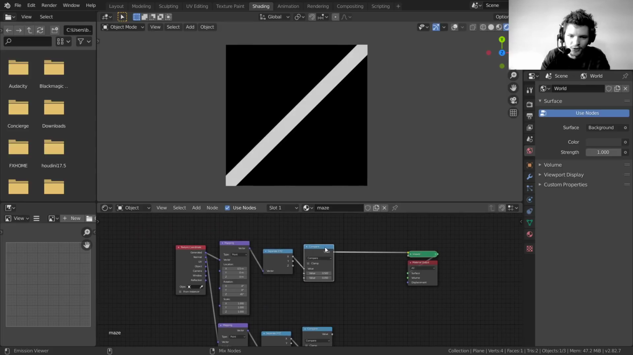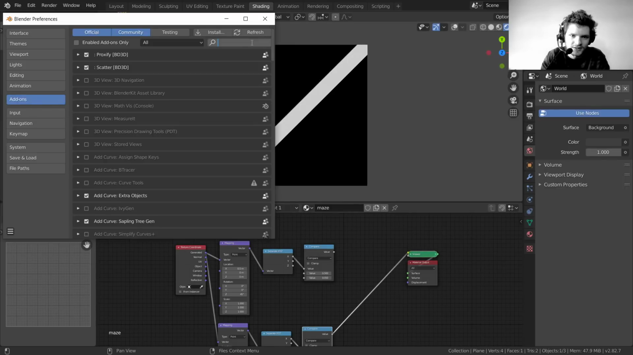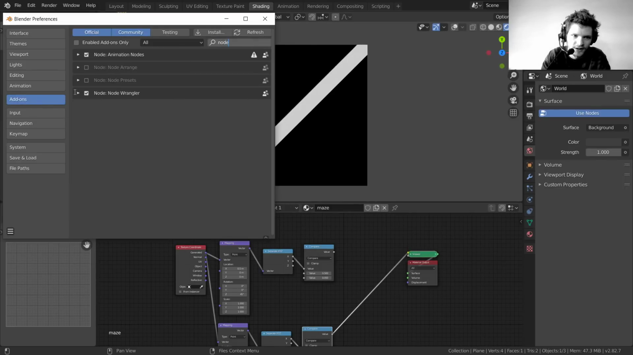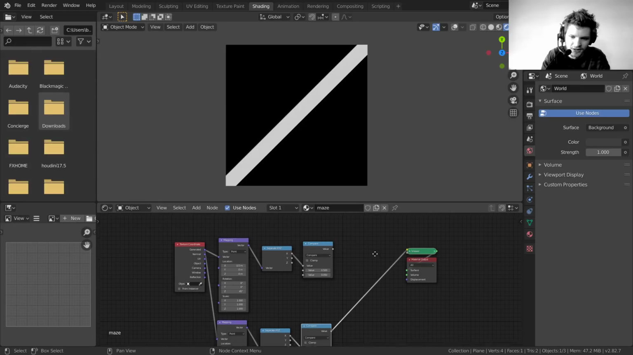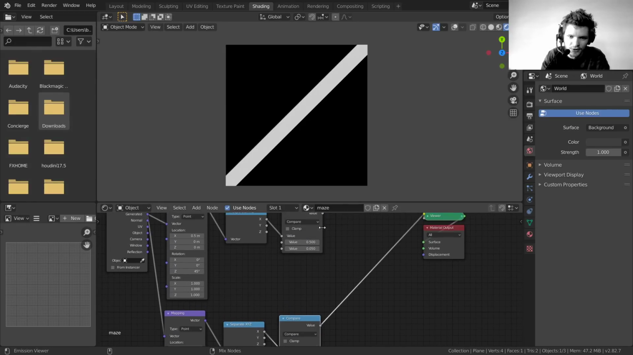By the way, if you're wondering how I'm going back and forth, and for the people who already know, I'm sorry I mention it every tutorial, this is a Node Wrangler feature. If you don't have it, go to Edit, Preferences, Add-ons, type in Node Wrangler, and enable it. Comes with Blender, just not enabled. So you can hit Control-Shift-Click on any node and it will become viewed.